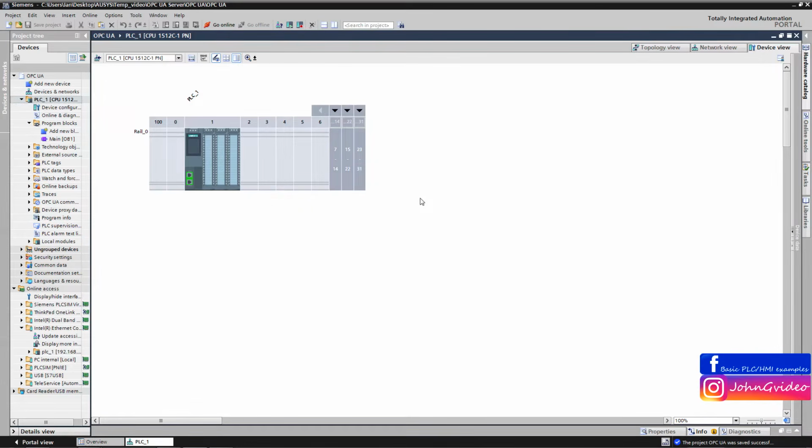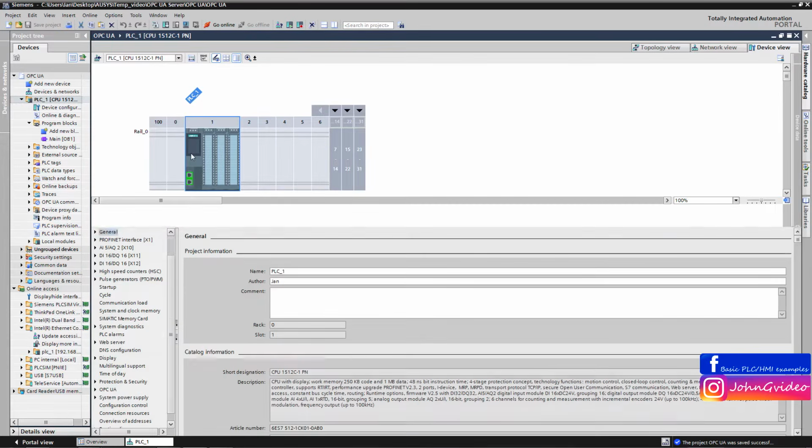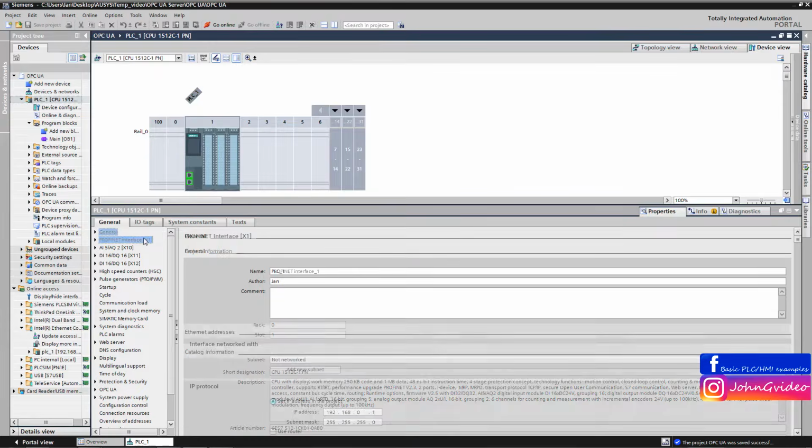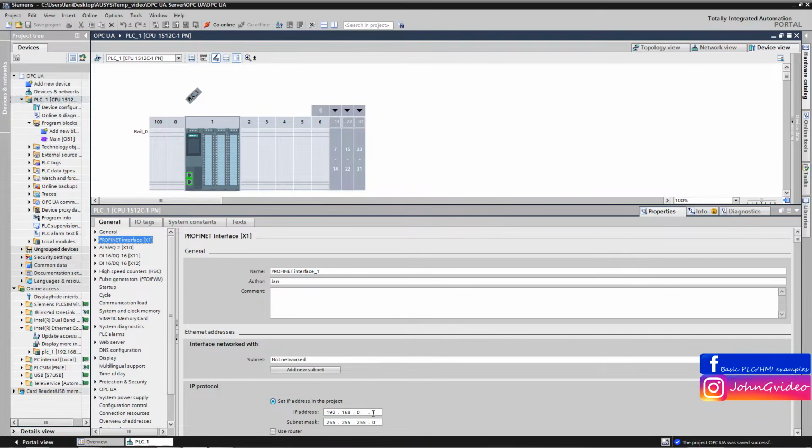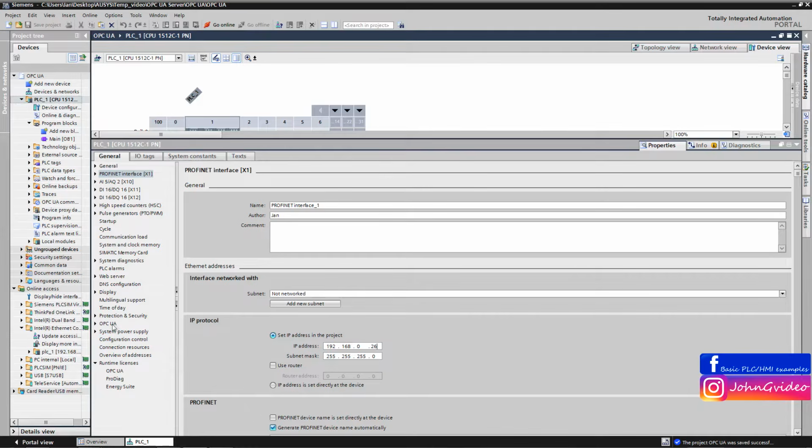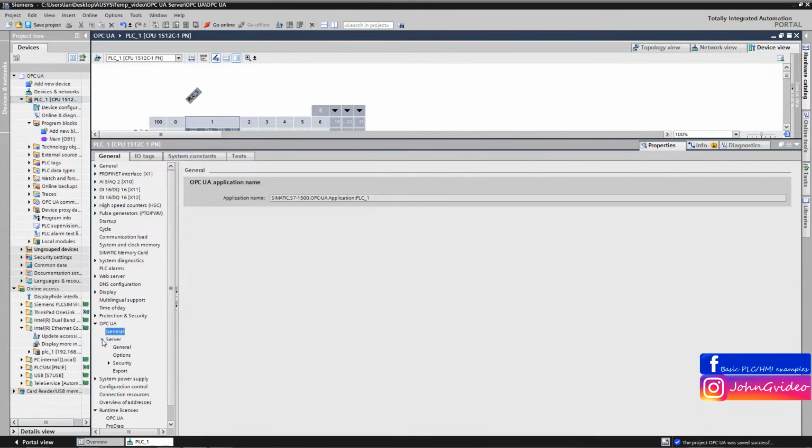Welcome to the video where you can see how to create an OPC server in your PLC. For this we use CPU 1512. Okay, we open the properties of the CPU and first we define the IP address, for example 0.26.